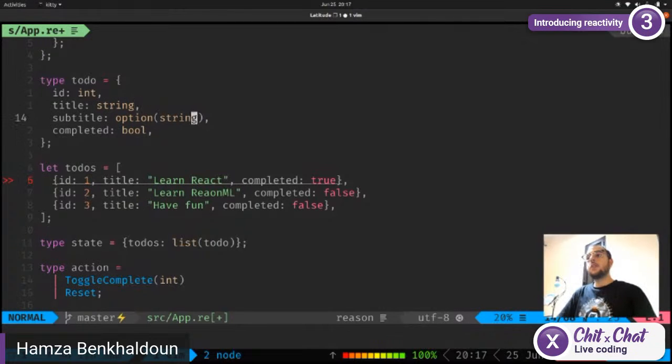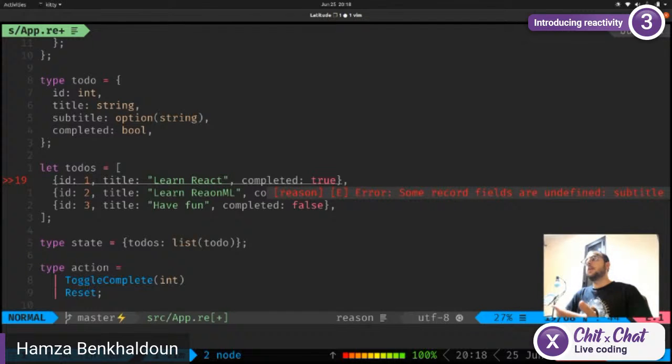And what is an option of string? An option of string can be either, of course, and here the compiler is even telling us that some record field is not defined, which is the subtitle. So this is just to show that we can actually trust the compiler when we want to do refactoring.